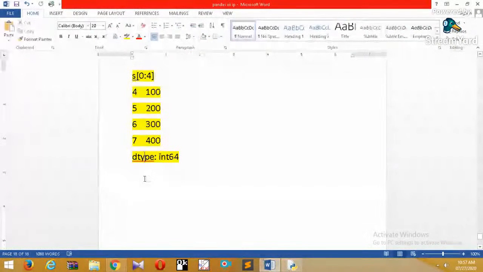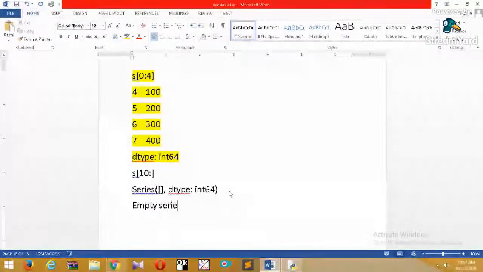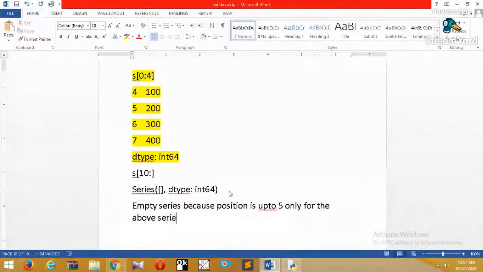If we use s of 10, in that case there is an empty series. Why is it giving an empty series? Because the position is beyond the range of the above series. This is the cause, that's why it is producing an empty series.